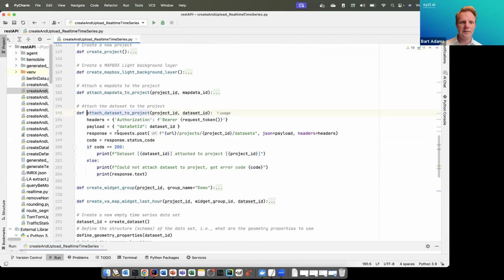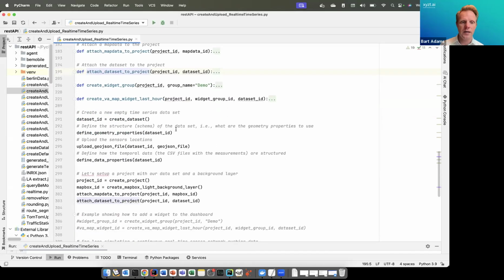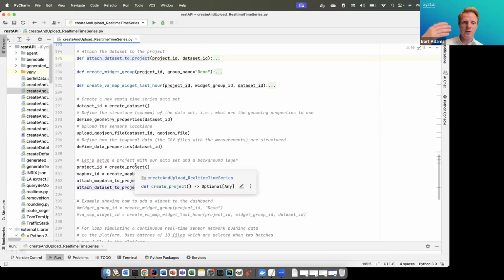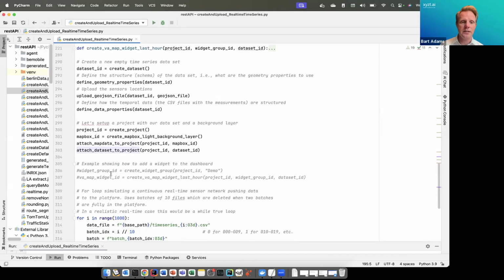But it's actually very simple. It's again a post call on a certain project, on the data sets, and you provide basically the dataset ID. So very similar calls as before. And when I run this, it will not only do the dataset creation and upload, it will also create a project, attach the datasets, attach the background layers.